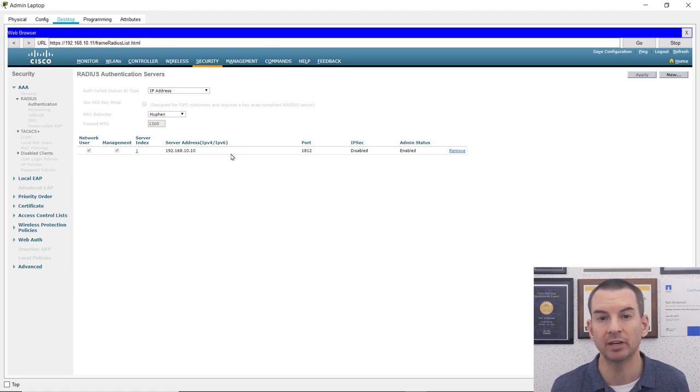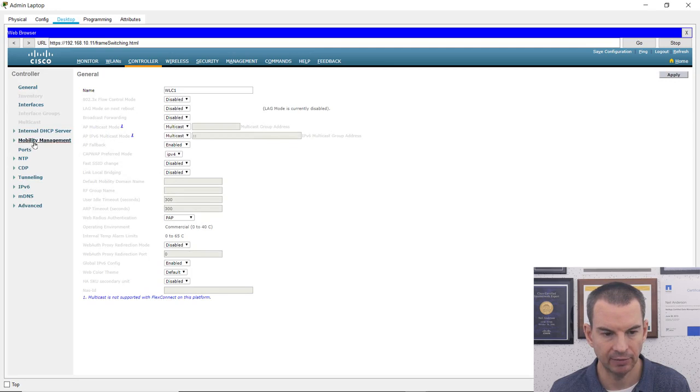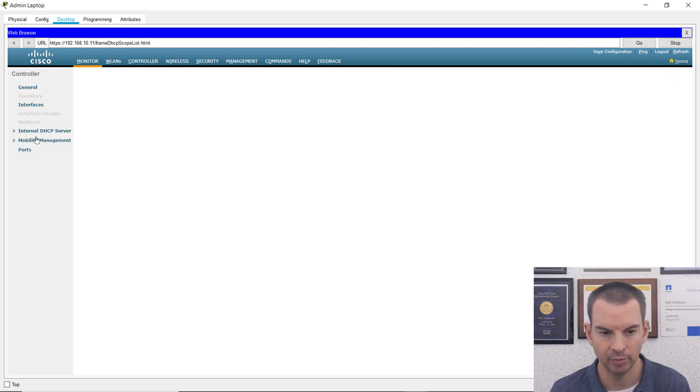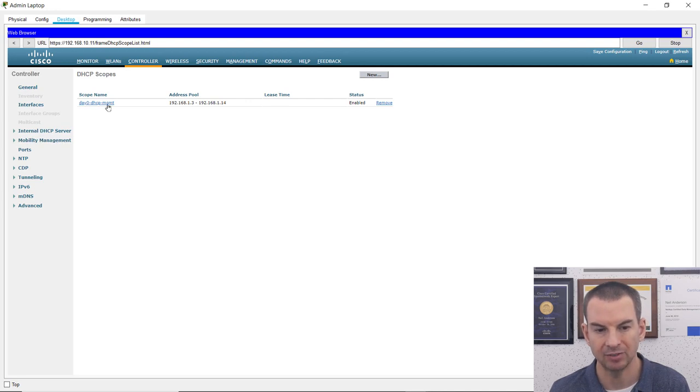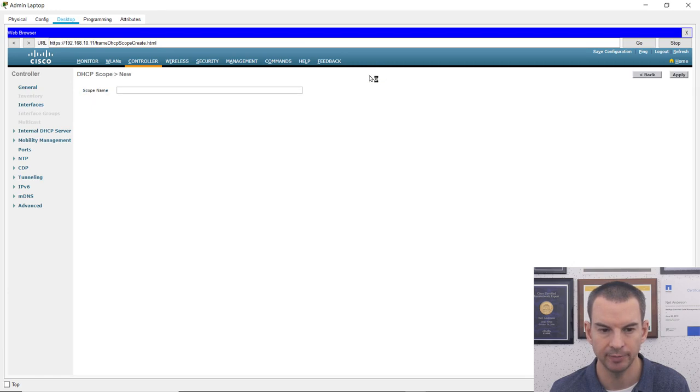So we could use an external DHCP server, but for this demo, I'm going to be using the DHCP service on the wireless LAN controller. So I need to configure a DHCP scope for both the corporate and the guest WLANs. For that, I go to controller, and then internal DHCP server and DHCP scope. You can see there's already a default scope in here. I'm going to click new to create a new one.